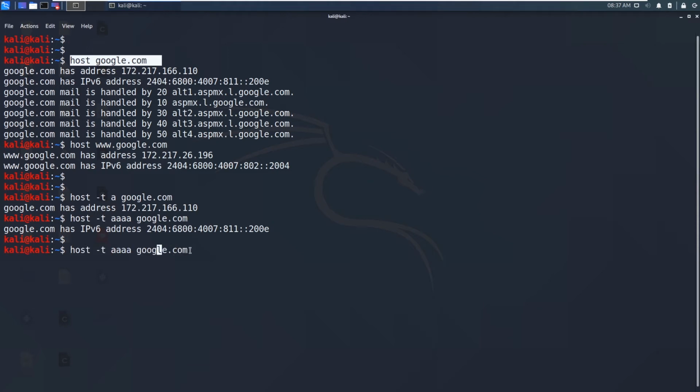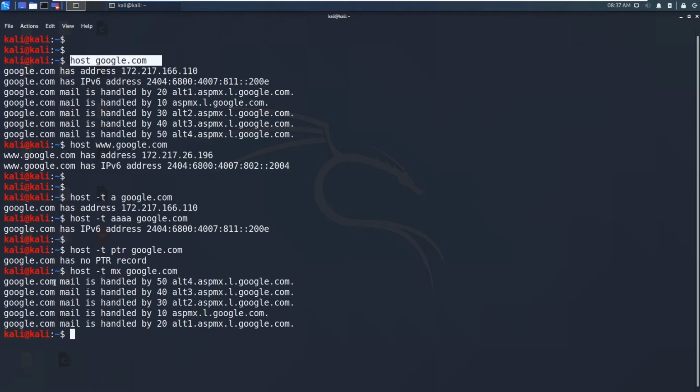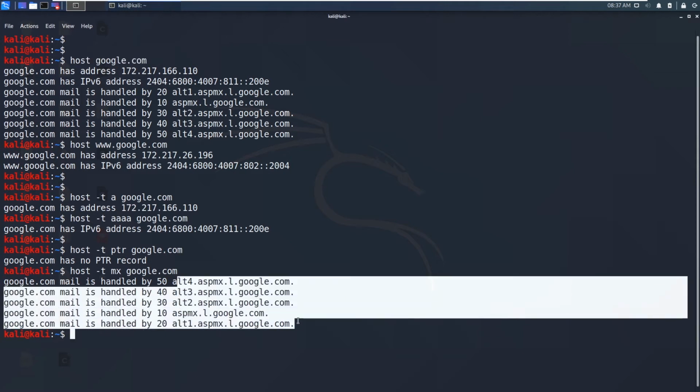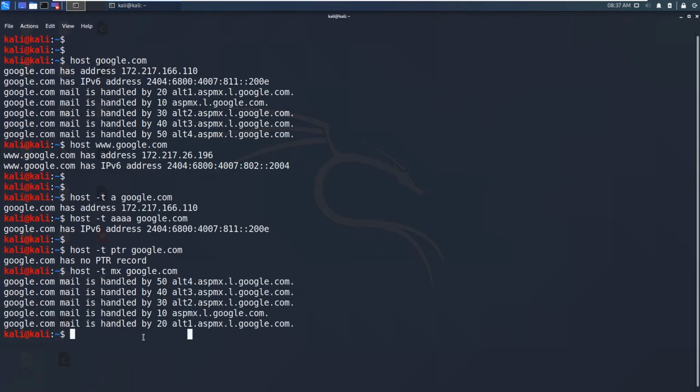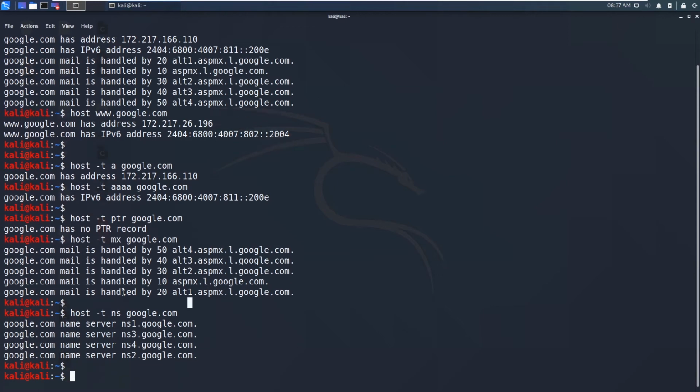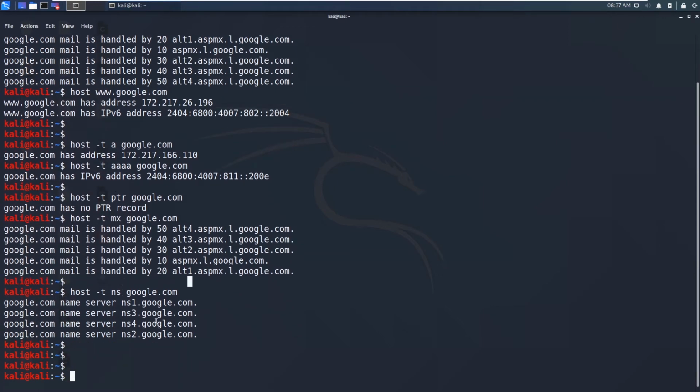Now we can also query whatever DNS record we want. Let's say the pointer record. This points to any other subdomain. So google.com has no pointer records. Now let's type for MX, that is for mail exchange servers, and google.com has these 5 mail servers. Alright, now we are going to query for name servers. Now we have got these 4 name servers for google.com.